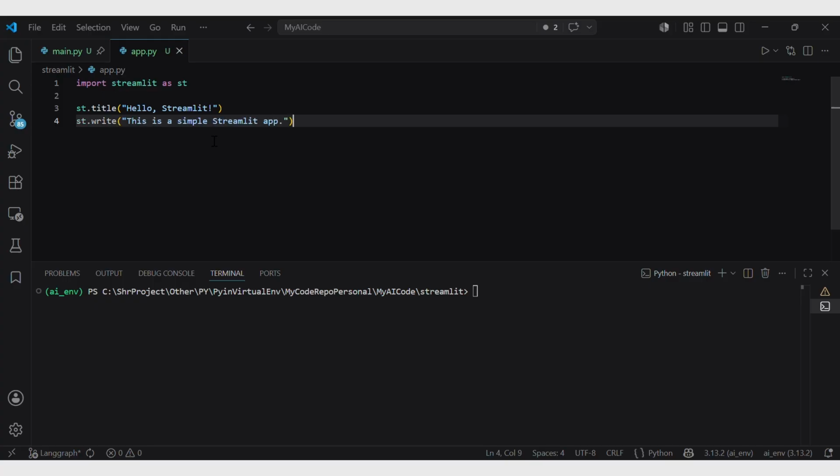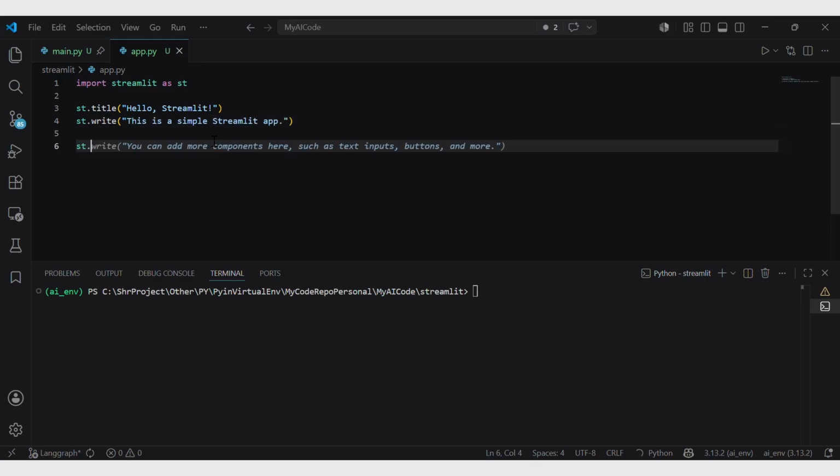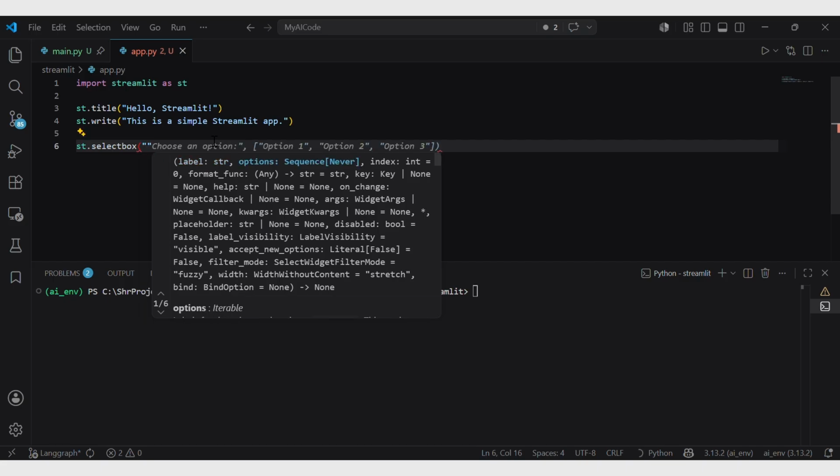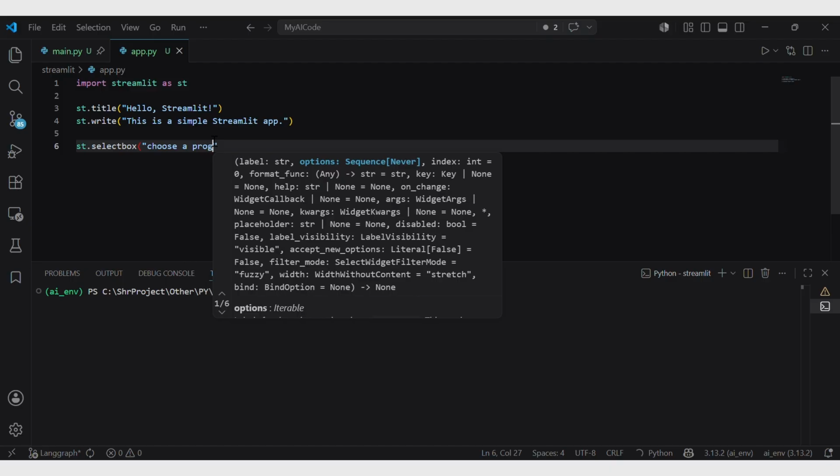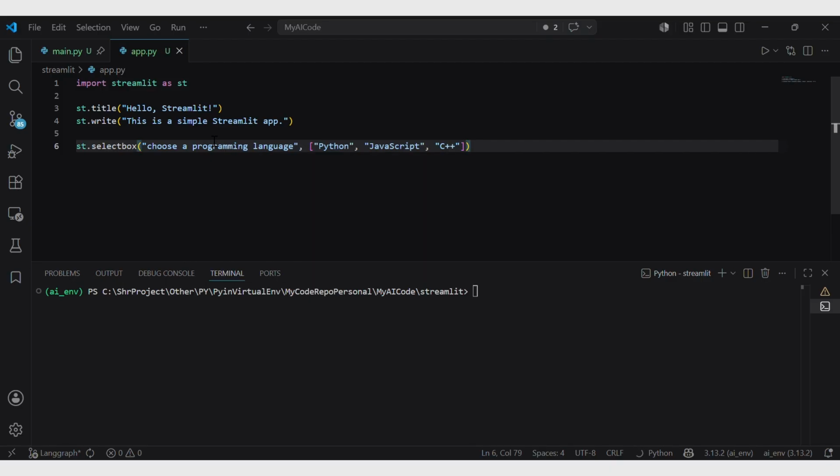Then we use st.write to show some text to the user. After that, we add a drop-down menu using st.selectbox, providing a label and a list of options such as Python, JavaScript, and C++. Streamlit automatically renders this drop-down in the browser and lets the user choose an option.